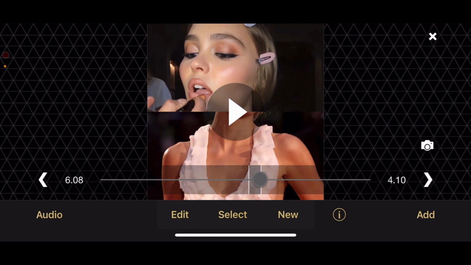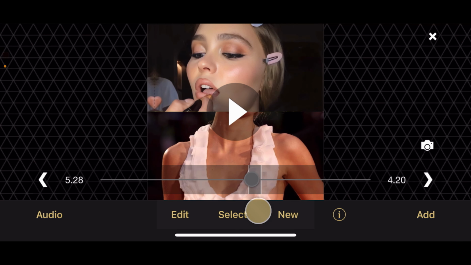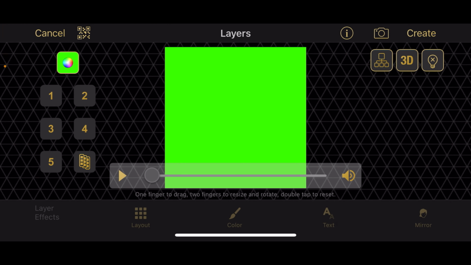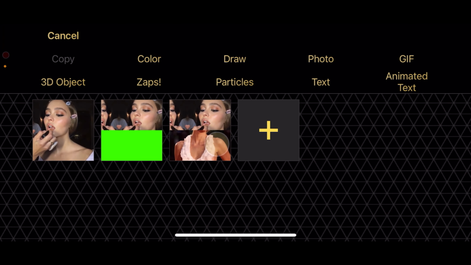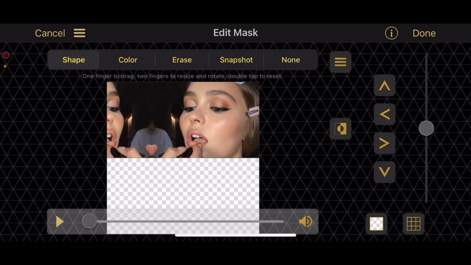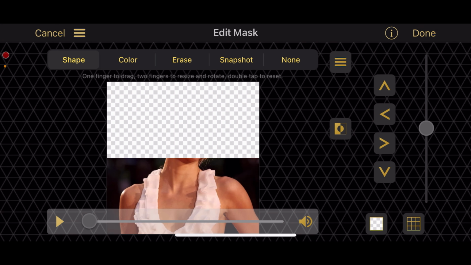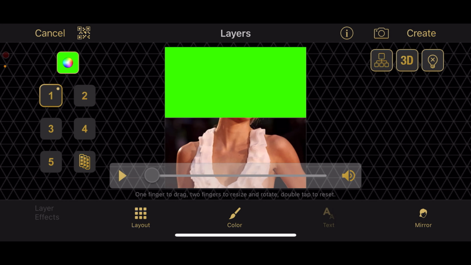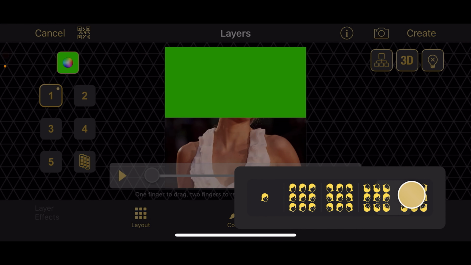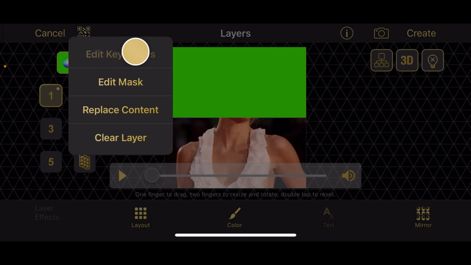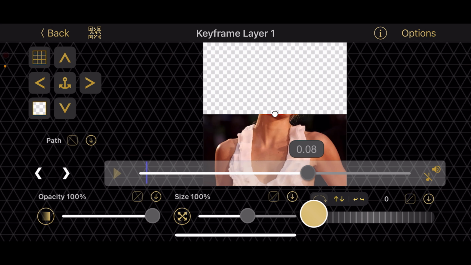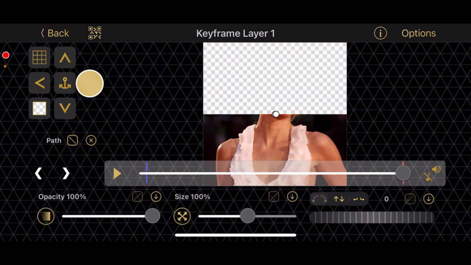And now we're gonna work with the bottom. So on the same clip, go to new, multi-layer 1, this option right here. You're gonna go to add mask. With the same mask, you're just gonna click this button right here so it can go down, and then click done. Then you wanna click mirror and this option right here. Go to edit keyframe. Make sure your circle is at the end and make it go, and use this arrow right over here.